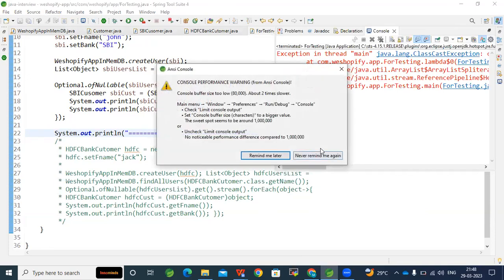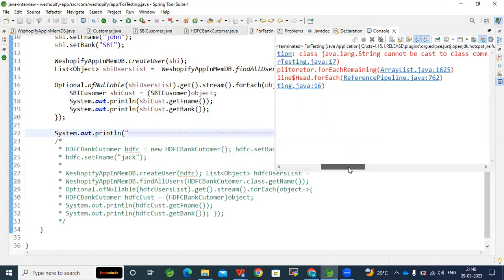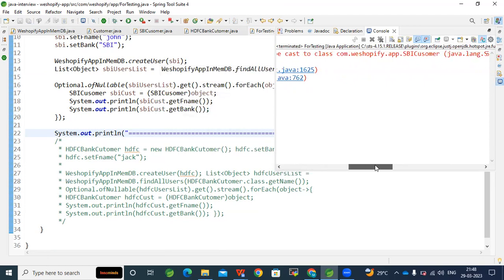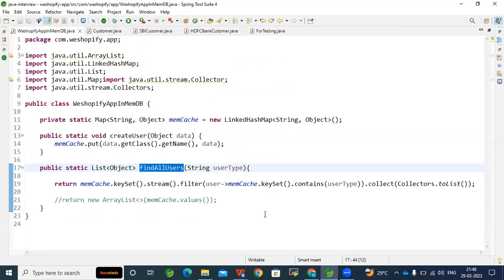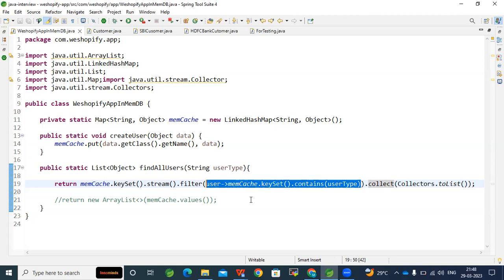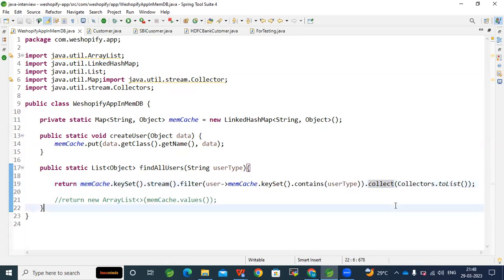Now there is a null pointer exception or class cast exception: String can't be cast to SBI customer. So I believe whatever values this is giving are coming wrong. What we are doing is filtering, user contains user type, then collecting with Collectors dot toList. If the memcache contains it, then what do we need to do? We need to collect the values, not this key set. Key set will give us the keys, right?